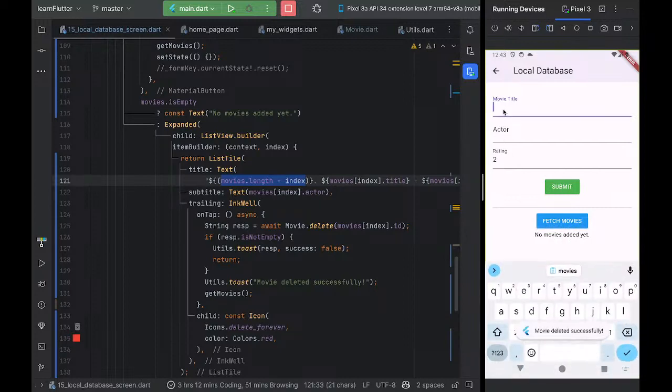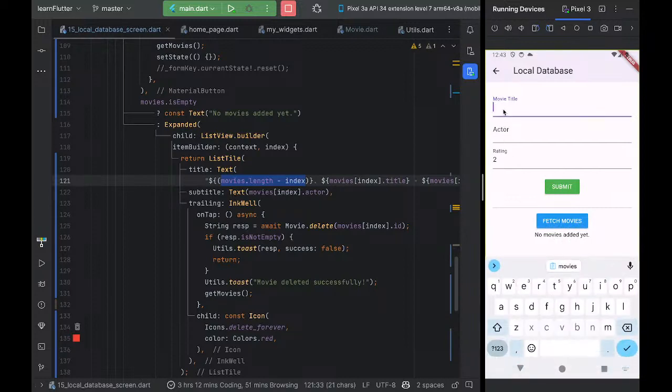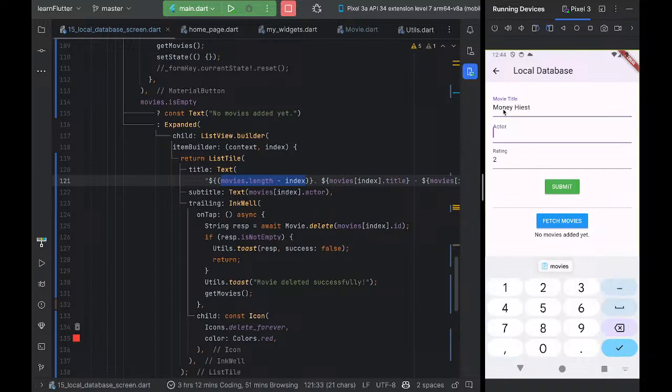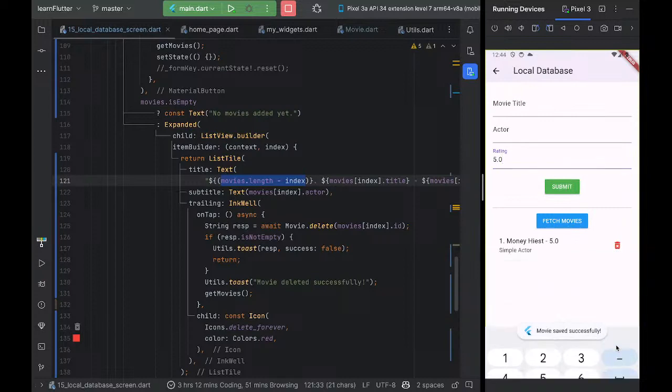So if I come here and I simply say movie, which movie? Money Heist. Oh, that's the spelling, by Simple Actor, and then I say rating is 5.0. I go ahead and add the movie. So the movie is there, it has been added.